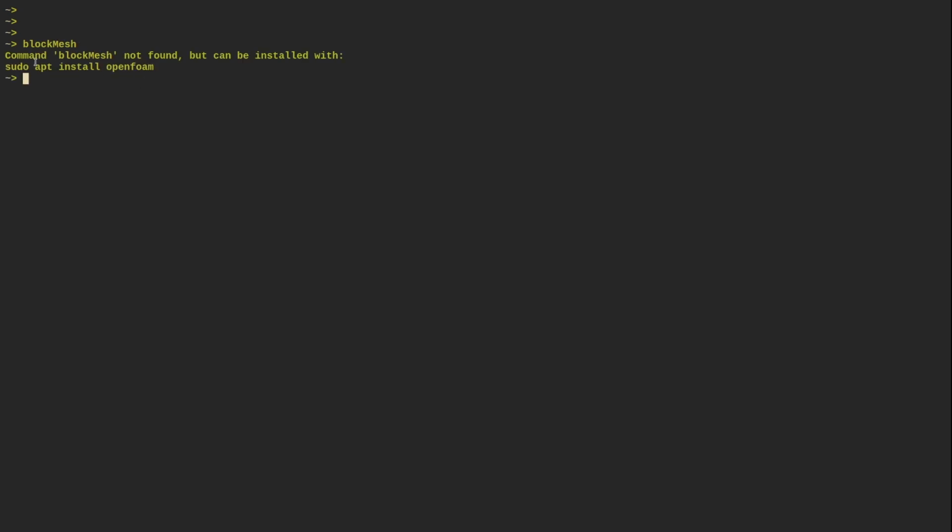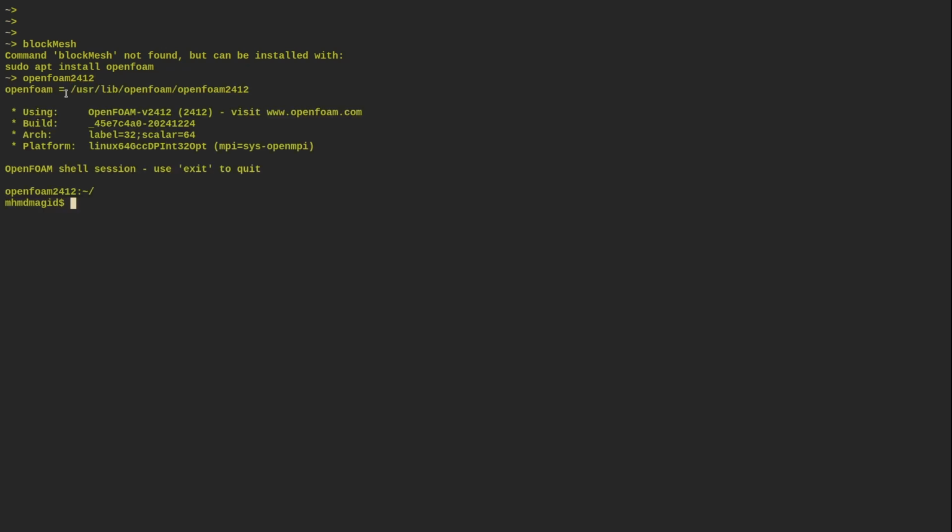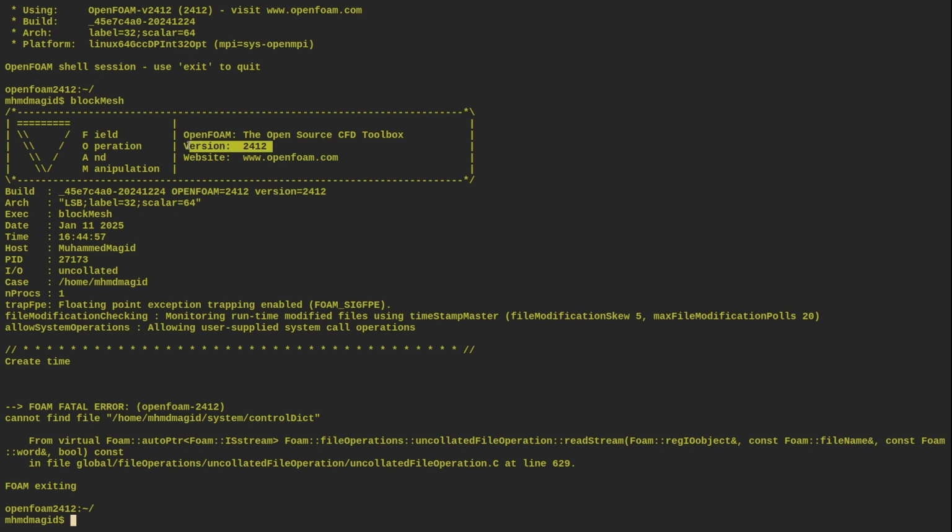You will get the error command not found. That is because to be able to use the OpenFOAM commands, you need to source or activate its environment. And to do this, you actually have different ways. The first one is to open an OpenFOAM session by writing this command in your terminal, openfoam followed by the release number. For instance, say we would like to activate the release that we have just installed, which is 2412. And yes, okay, try blockMesh again. And yes, now it's working. And here you see the version number.